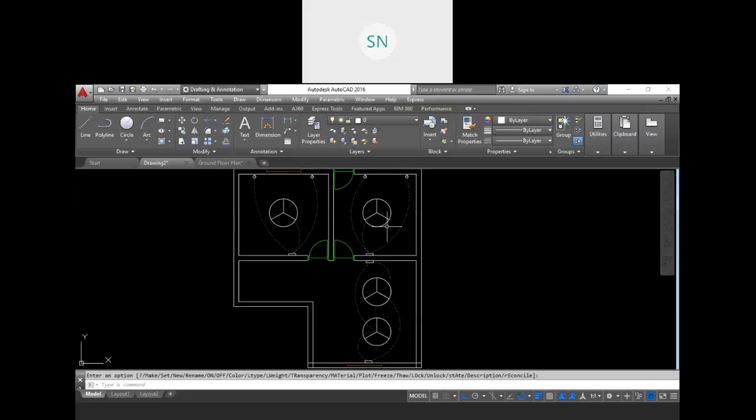Same for the mechanical, hidden items, fasteners, other objects. Just put all the things in different layers so you can manage it easily.